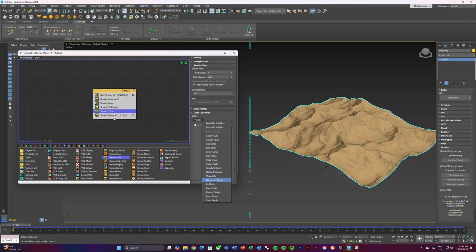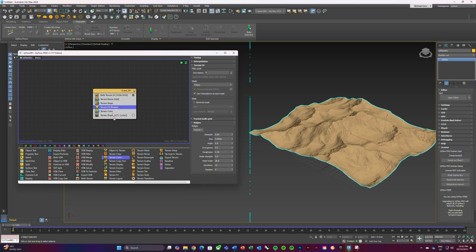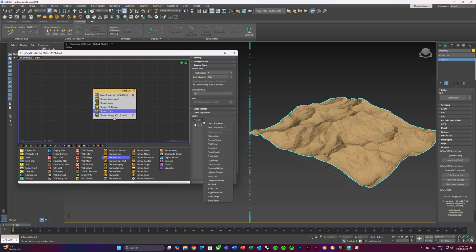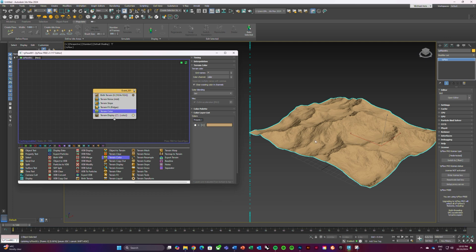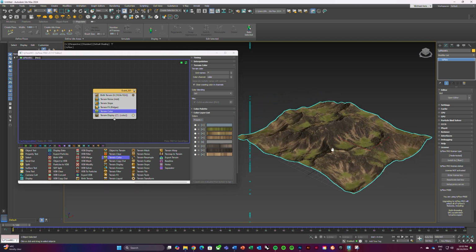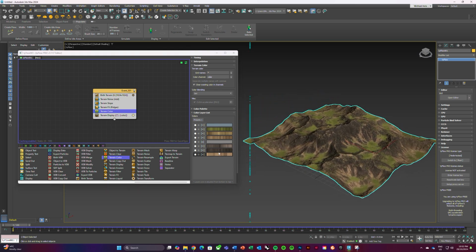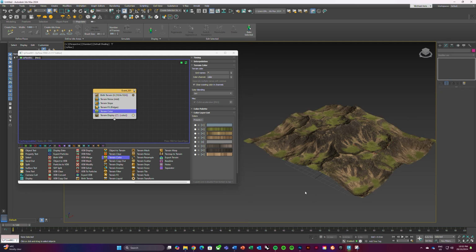So considering we've selected ridges in our effects, we might want to come into the terrain color and in the presets select grassland ridges. And we'll give this a sec to load. There we go. We have some effects applied to that. So this preset makes it look quite nice and realistic. And you can do this between the two.